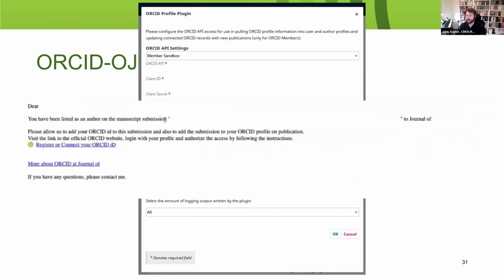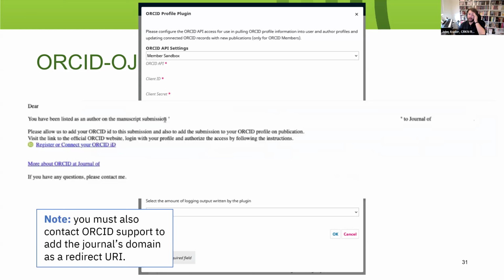You can learn more about ORCID at the journal. There's usually a What is ORCID page that is tied to this integration on the journal itself. And otherwise, there's the Register or Connect Your ORCID ID button. It's nice because if the person doesn't actually have an ORCID, it is inviting them to create one whole cloth. And if they do have one, then they can click that same button and make this all happen too.